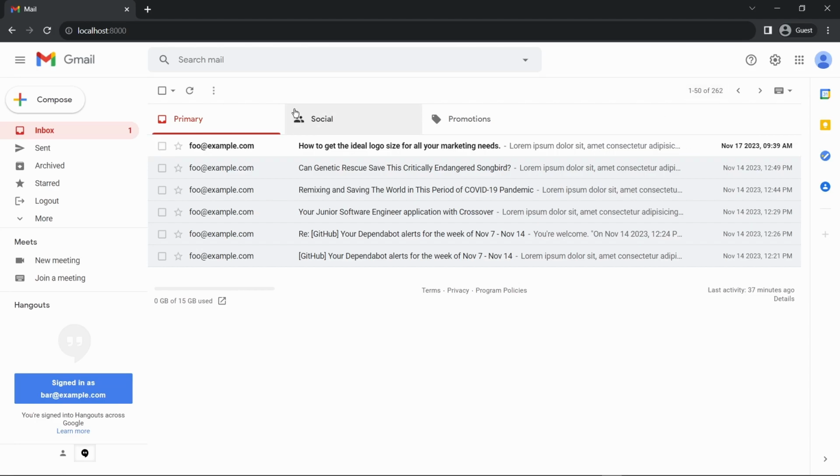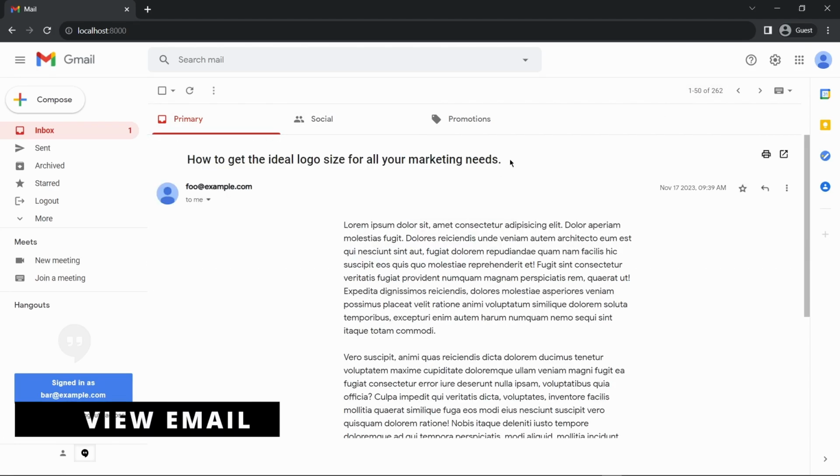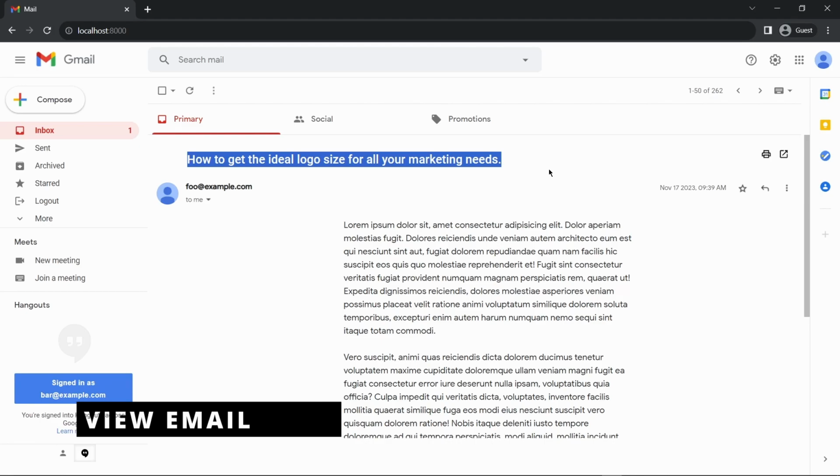Let's view an email. Once the email has been clicked, if the email is unread, it should be marked as read.